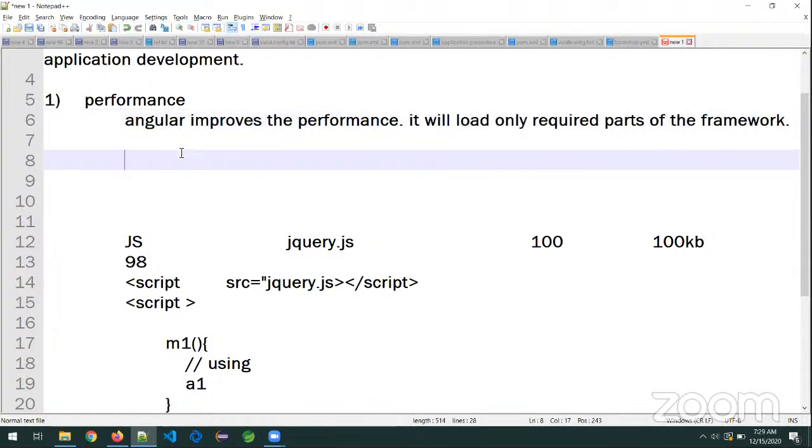Sir, how is it possible? Angular internally uses what, sir? Just a minute. Angular uses the tree shaking algorithm. What is the advantage of this tree shaking algorithm, sir? It will identify only the parts which are used by the application.